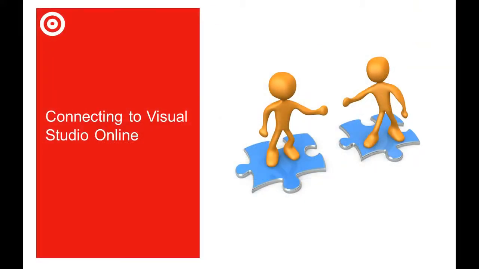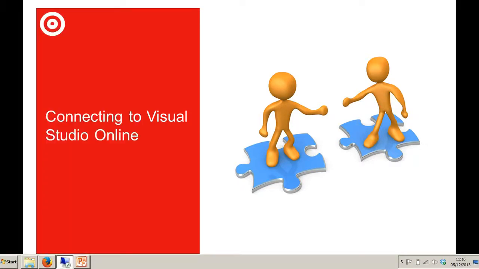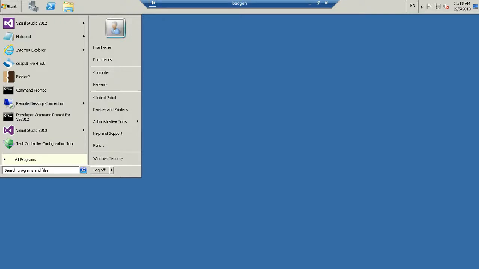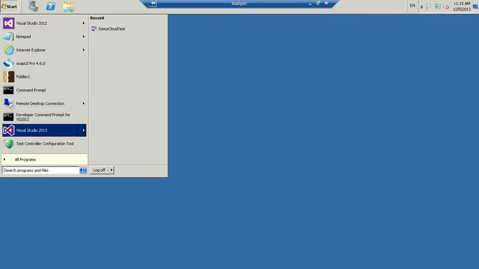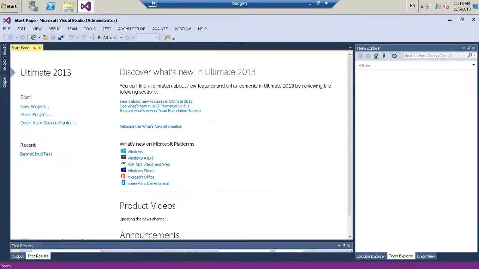So let's get on with our first demo, connecting to Visual Studio Online. Okay, so what I'm going to do is bring up my RDP connection to my Visual Studio machine, and first thing I'm going to do is show you how to connect manually to Visual Studio Online using Visual Studio 2013. I just have to wait a moment whilst it loads. Essentially what I'm going to do is connect, and I'm just going to put the server name in.